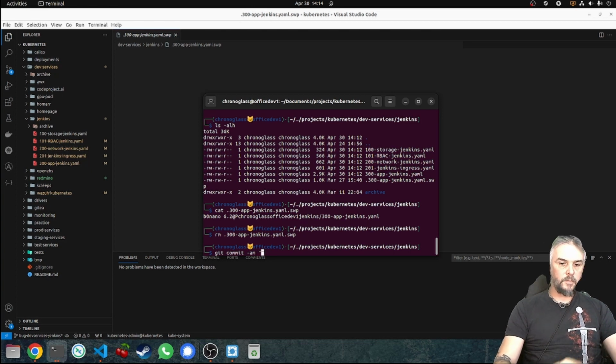Git commit, add message. Copied fresh. Well, I didn't really copy fresh, but changed dev services Jenkins files to correct namespace. There we go.